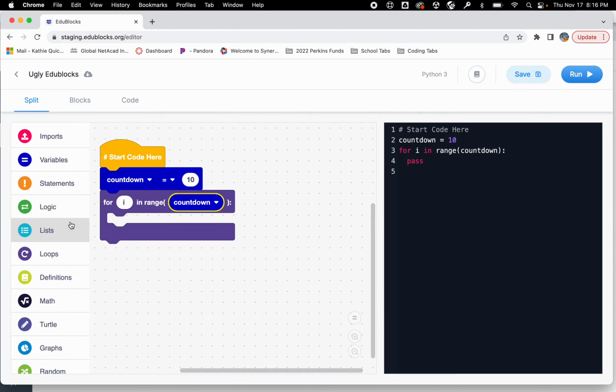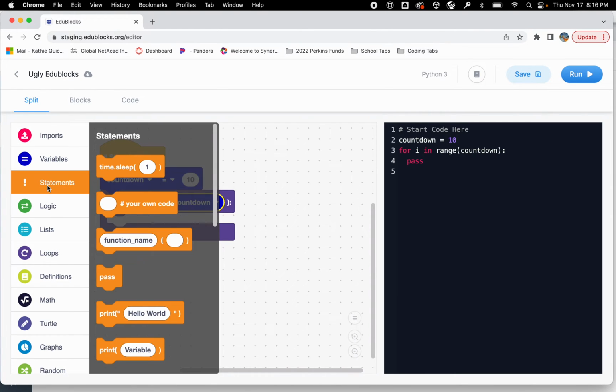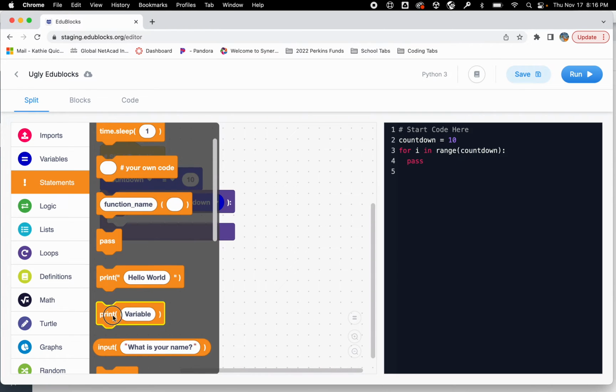All right, what I'm going to do is print the value of that variable. So here's my print. Notice there are quotes saying hello world or print a variable. So I want to print my variable.